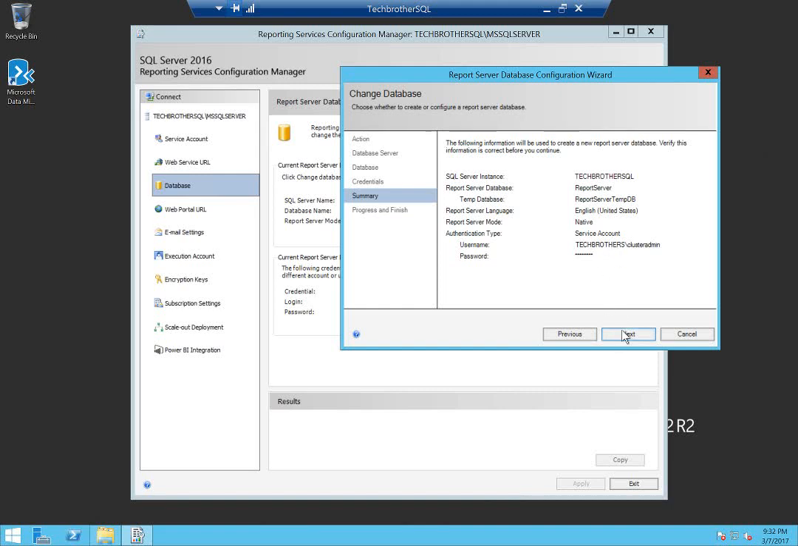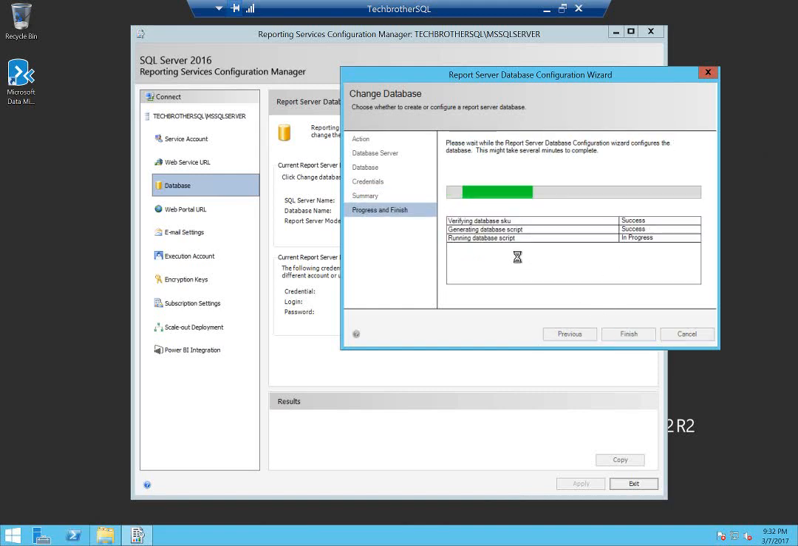This is just the summary. Click next, and this will start configuring this part. All right, everything is successful. Click finish.